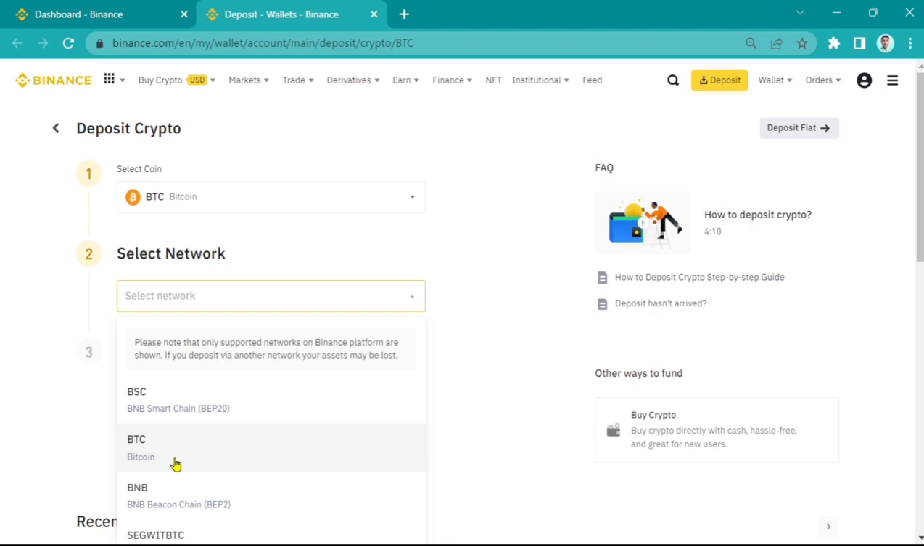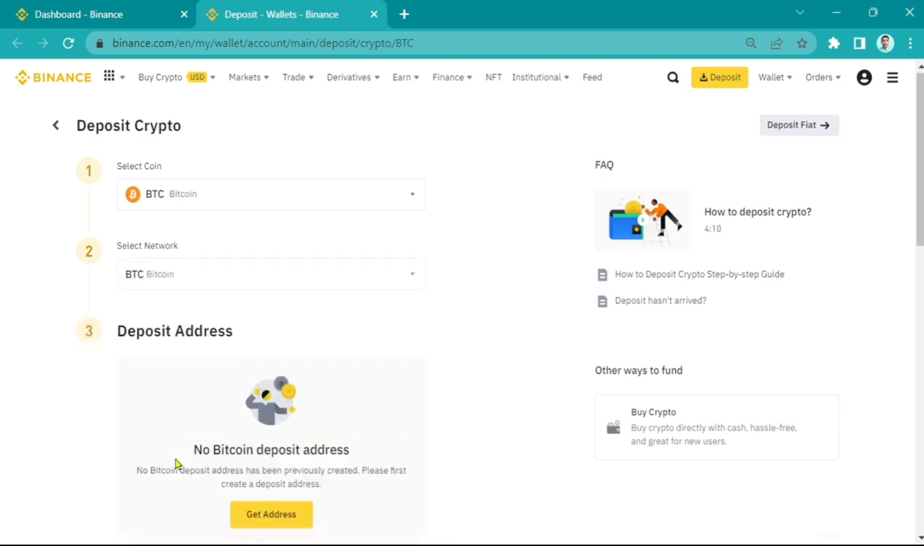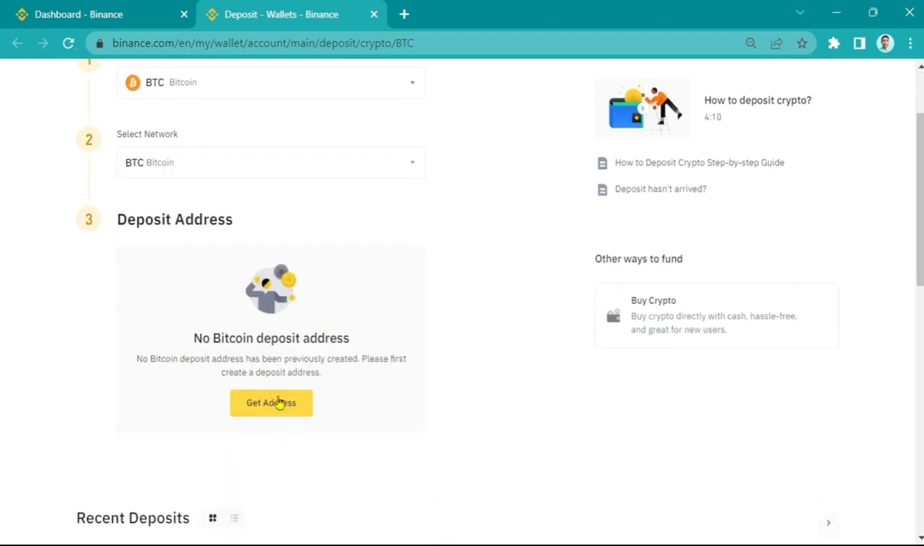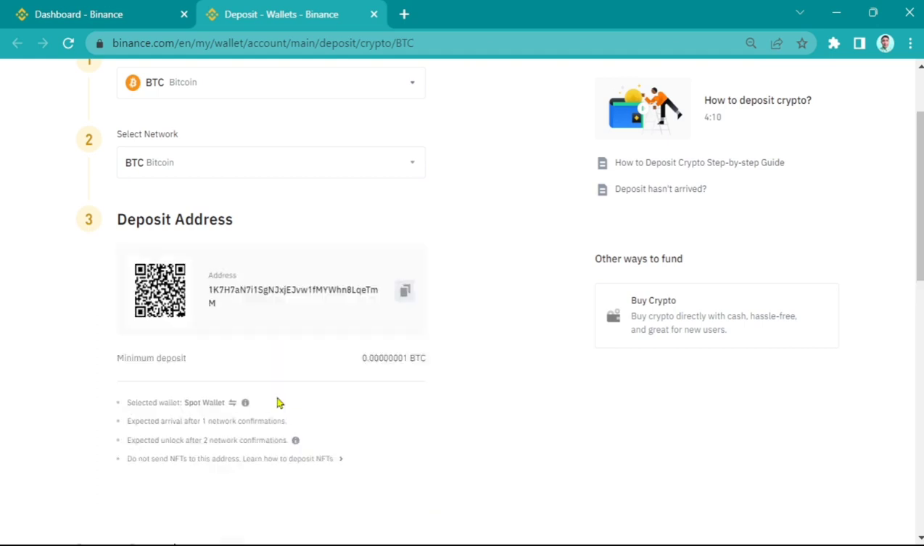So click this one, BTC, and then here as you can see, now the Bitcoin deposit address, so get that address. So you will find the QR code right here and you can copy that address right there and you can paste anywhere on your social media platform.